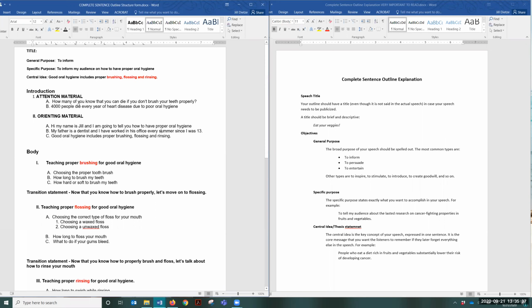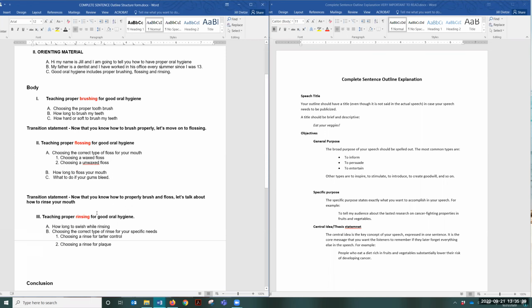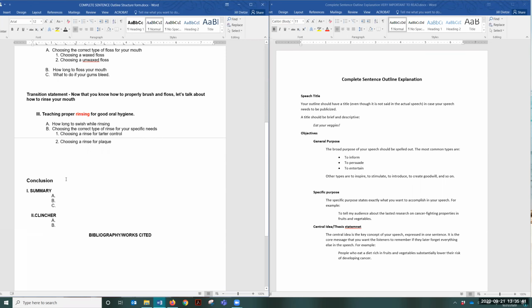So now we have our introduction and we have the body. Let's move to the conclusion. The conclusion also has two parts. You have a summary and a clincher. The summary is truly just a restatement of the main points you covered in the body. You want to make sure that you signal the end of your presentation by saying something like "in closing," or you can say "in conclusion."